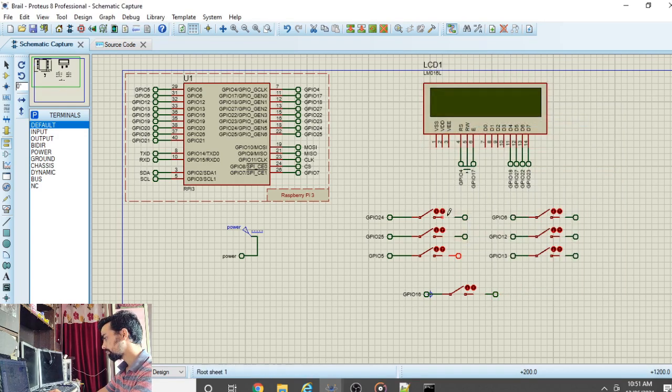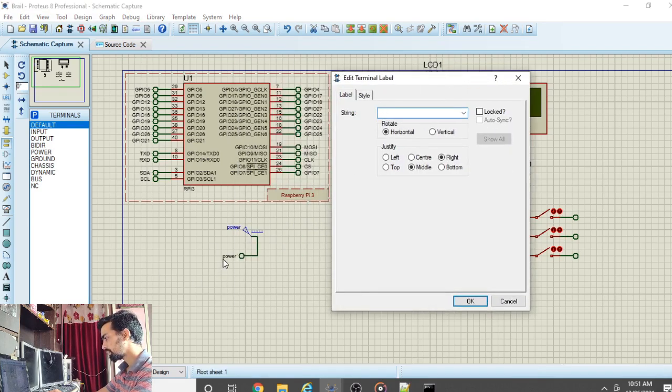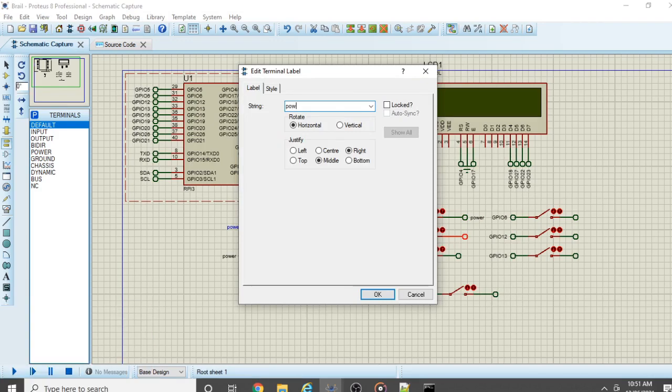After that, connect the next part of the switch to this pin, one by one. Then after that, double click on this next part and give your name as it is, power. So let's say power. Do the same for all the remaining parts, power.